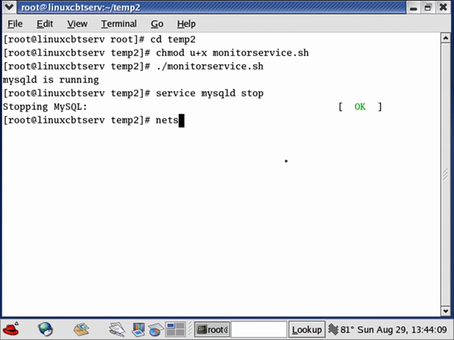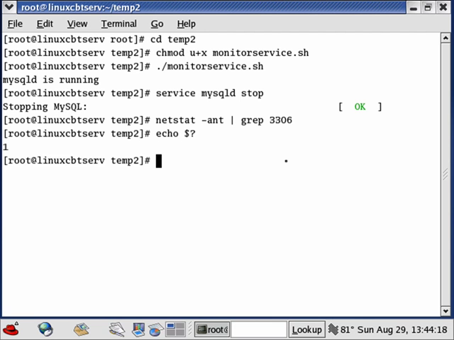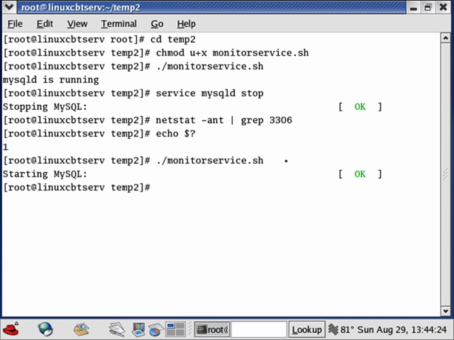And if we were to run the same netstat -ant grep 3306, which we're testing from the script, as you can see, it's not running. And if we echo the exit status, it's 1. Let's rerun the script. Excellent. The script has attempted to start MySQL, and it's run fine. Now, it didn't need to generate output. Let's rerun it. It'll say it's actually running.